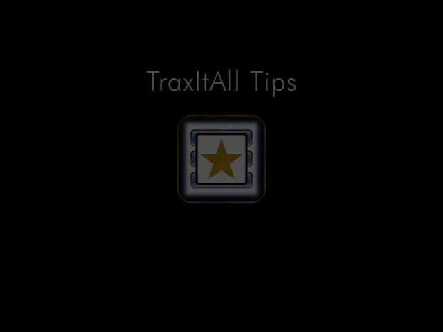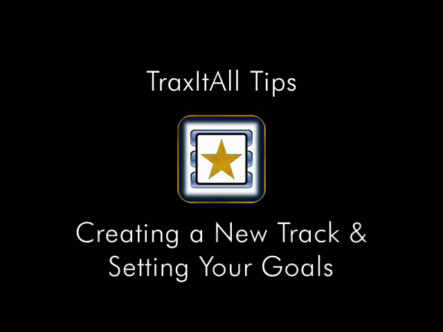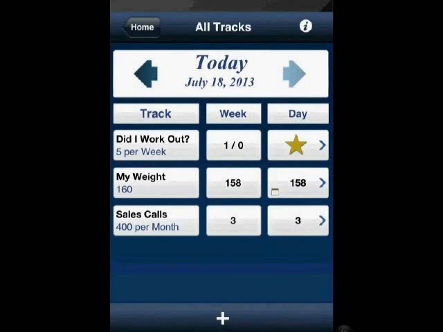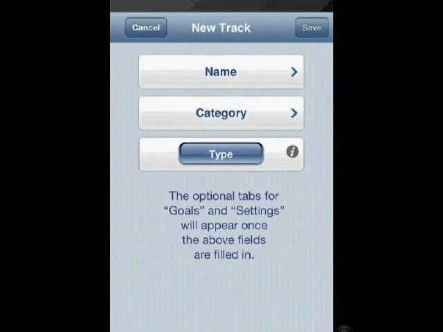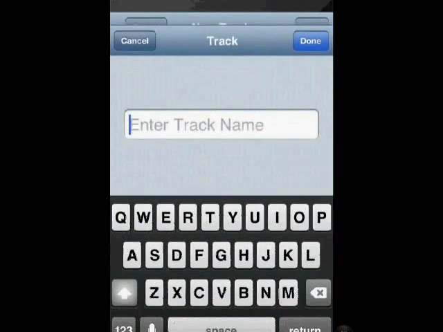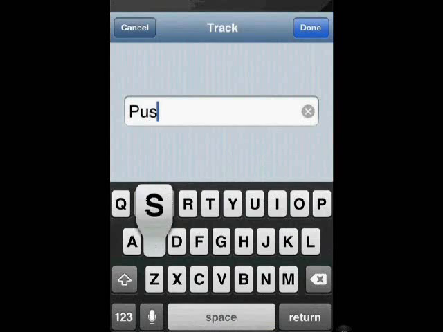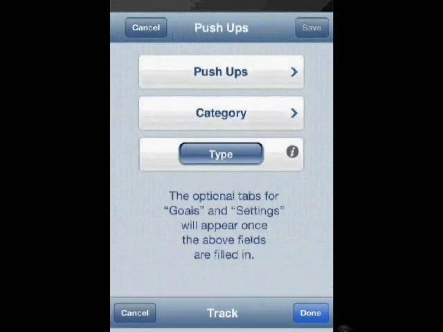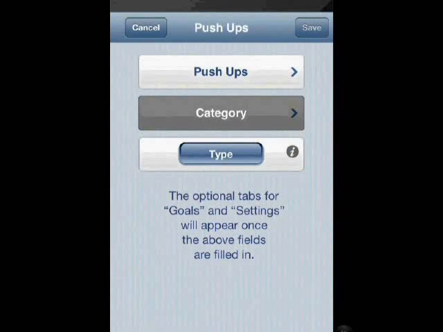In this video, we want to see how to add or modify a track in TraxItAll, including how to set up our goals. To start, we just tap the plus sign at the bottom of the daily entry screen. In this example, we're going to say that we want to track how many push-ups we're doing. So we'll just call this track push-ups. We'll put it in our exercise category.